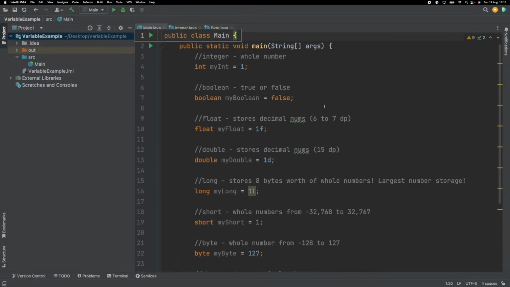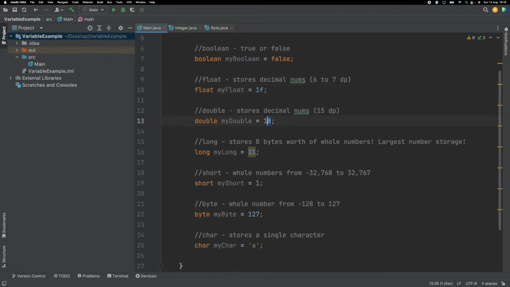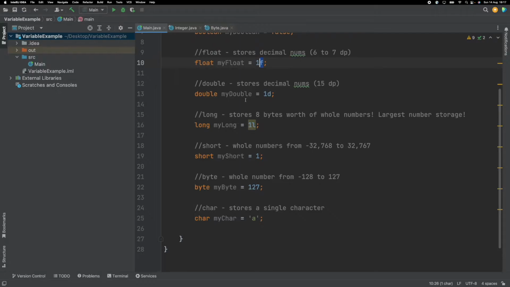So these right here are the primitive types. If you remember, we have an integer which we create by writing int as the type. We've got boolean, which holds a true or false value. We've got a float, which stores decimal numbers up to 6 to 7 decimal places. We've got doubles, which is a lot more precise, going up to 15 decimal places. And these are how to create these variables. We have to put a d at the end to show that it's a double, and an f at the end to show that it's a float.